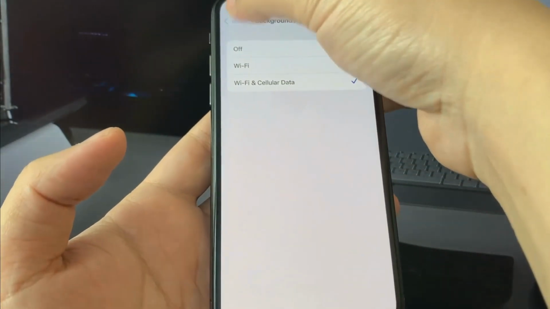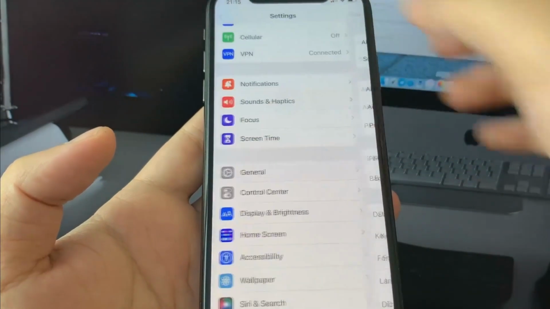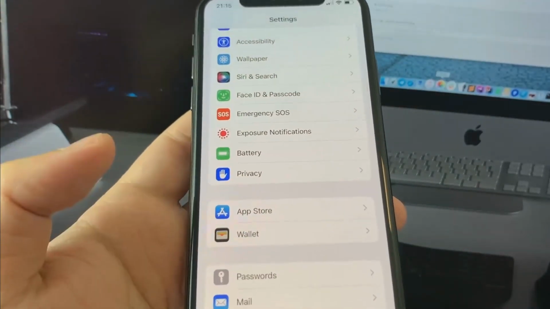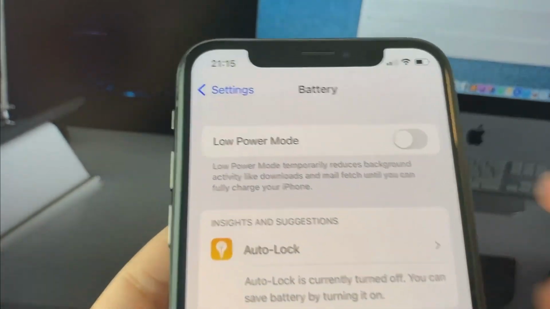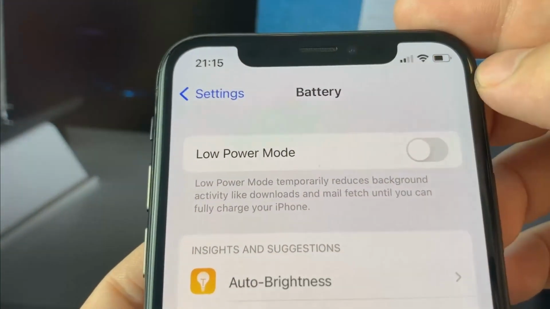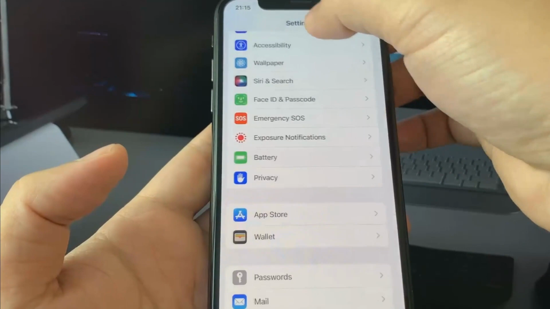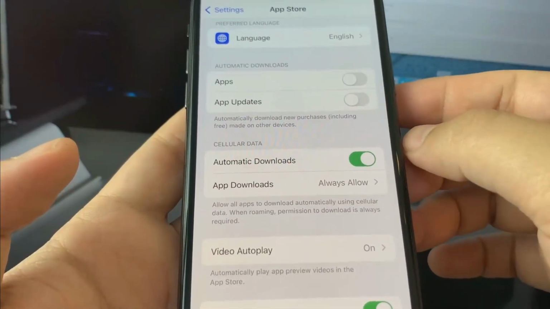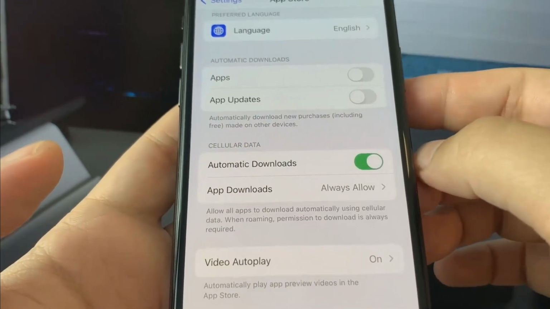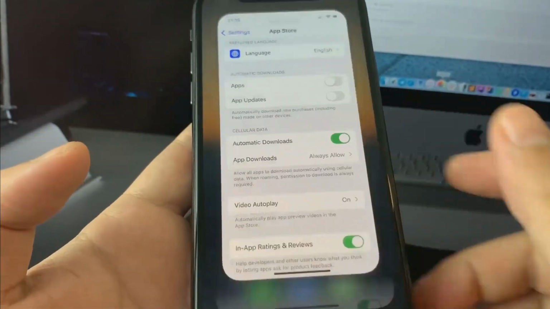Next, we go all the way back, and then we're going to go down to the battery section. Tap battery. Once you're there, you want low power mode off. You want that disabled. Lastly, we go back, we go down to App Store section, we make sure that automatic downloads is enabled. All right, that's it.